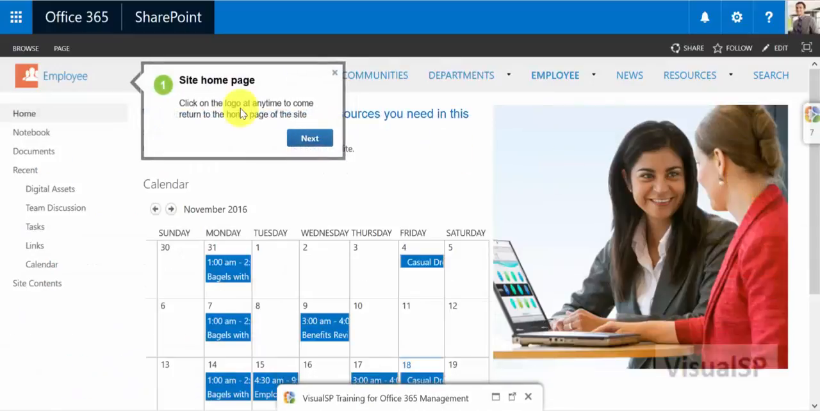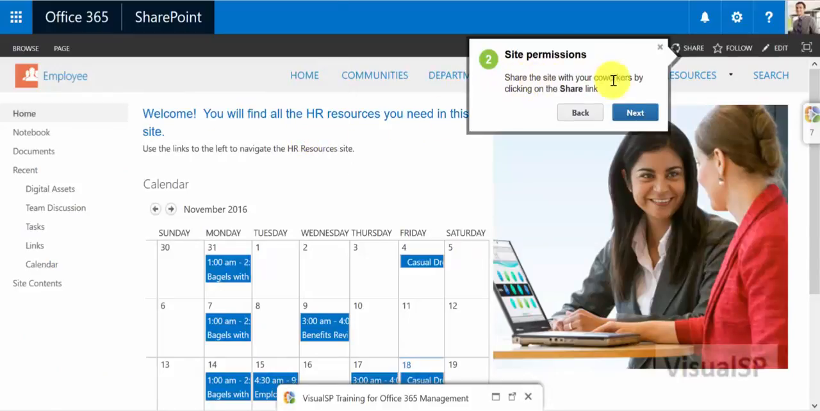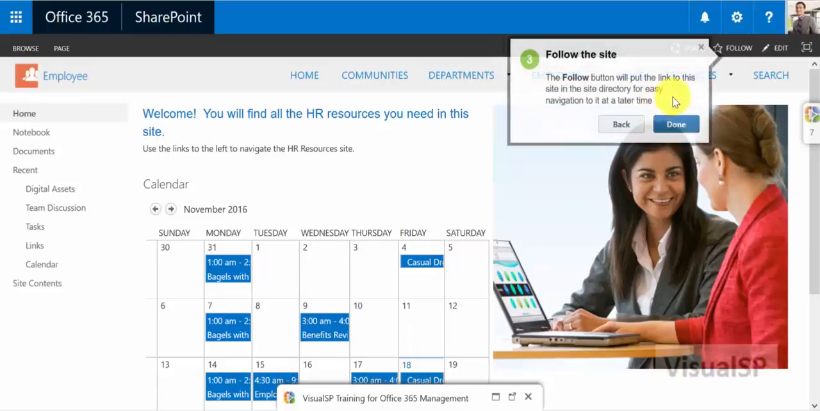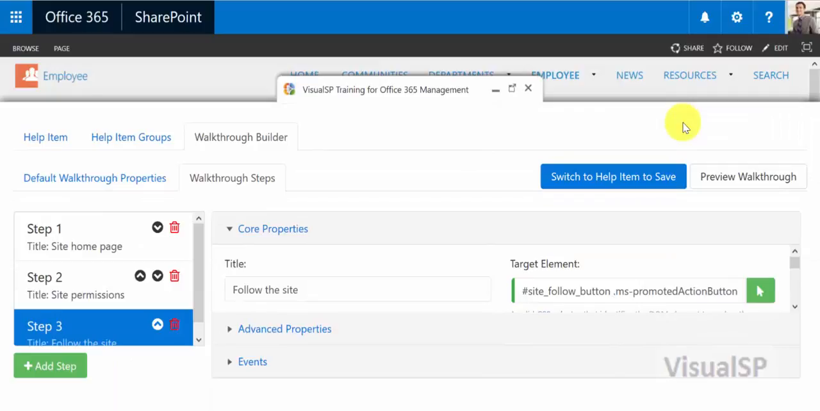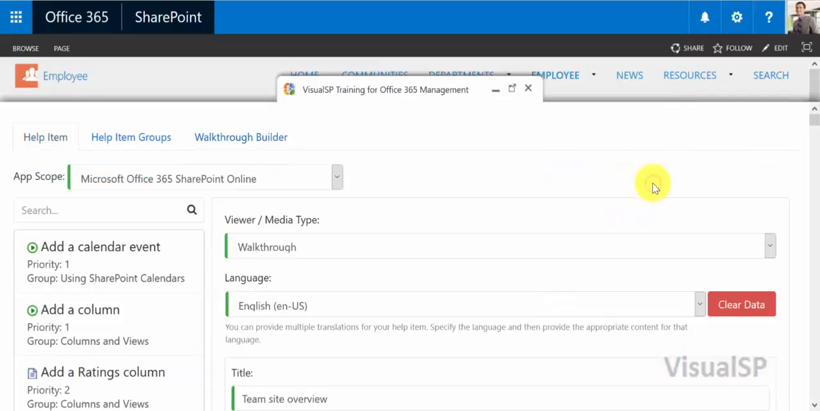Let me go ahead and click on preview. So preview the whole walkthrough. That's the first step. Second step. Next will get me to the third step. I'm all done. I'll click on done, and the task pane is going to come up again. Since I'm done with this walkthrough, I'm going to click on switch to help item to save.